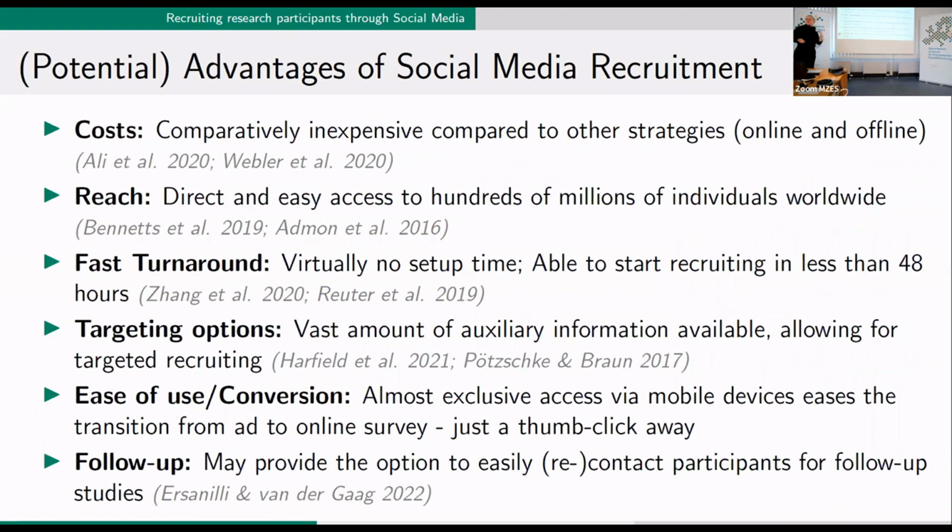This is for good reasons. These reasons are mainly focused on advertising-based recruitment strategies, but to some points they can also be expanded to more general recruiting approaches, like just posting a link in a group or whatever. But I'm mainly focusing on advertising recruitment here. The most often mentioned advantage is the cost. Because it is comparatively inexpensive in comparison to other strategies.